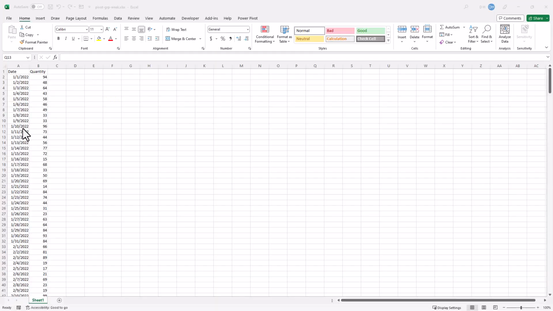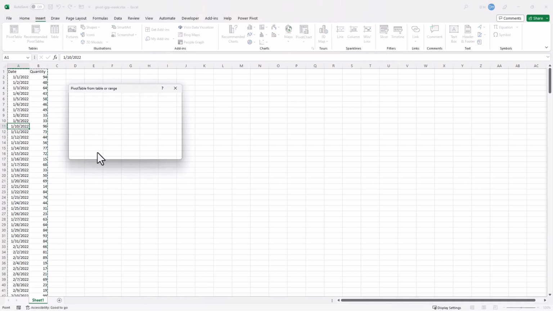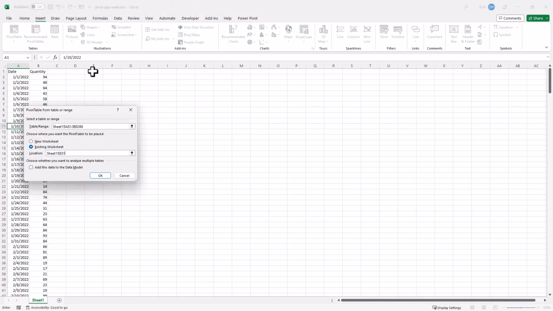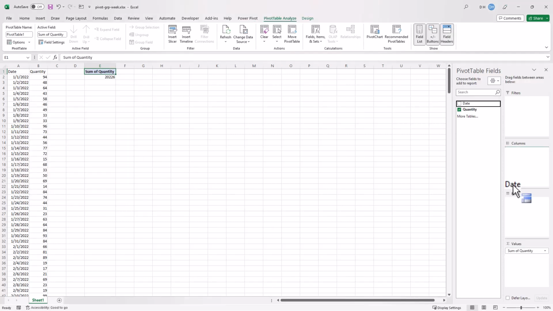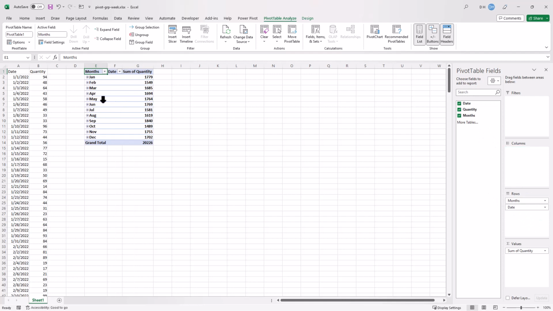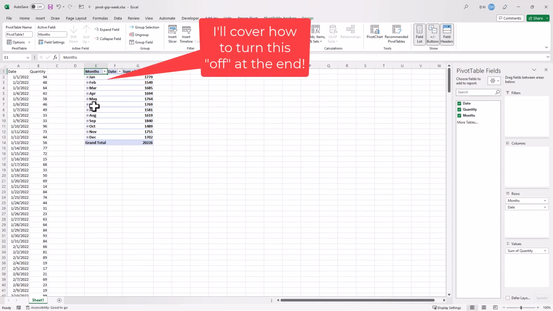So here's some data. I'm going to turn this into a pivot table. Go click anywhere here. Go to Insert, Pivot Table. Let's put it in my worksheet here. No need to put it into another worksheet. Click OK. Let's pull in the quantity to my values and the date into my rows. And what you'll notice is Excel has automatically grouped my dates by months.